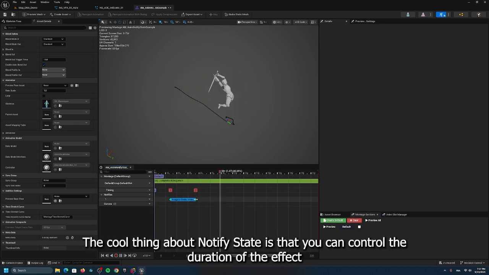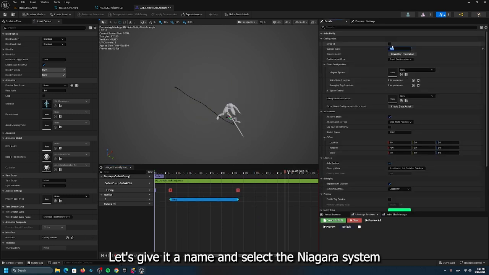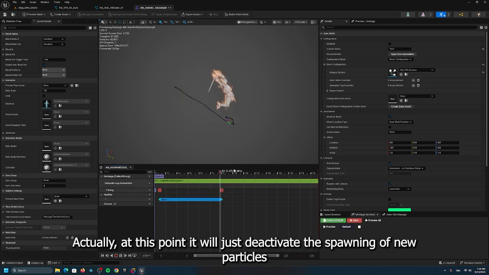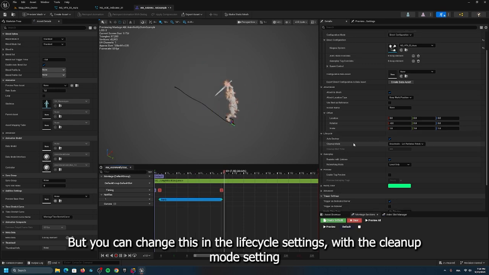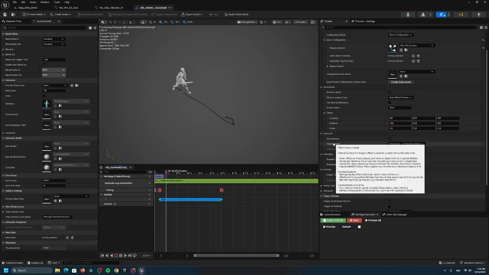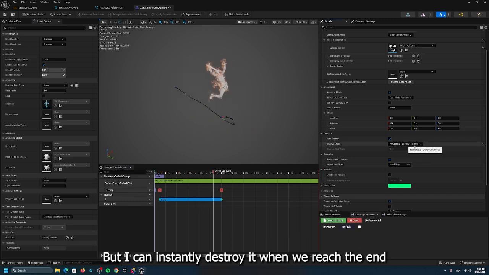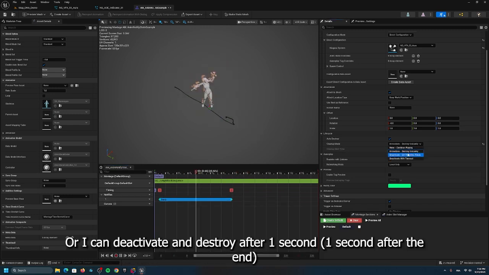The cool thing with Notify State is that you can control the duration of the effect. Let's give it a name and select the Niagara system. Actually, at this point, it will just deactivate the spawn of new particles, but you can change this in the Lifecycle with the cleanup mode. With the default setting, it will just deactivate at the end and let the particles finish. But I can instantly destroy when we reach the end. Or I can deactivate and destroy it 1 second after the end.